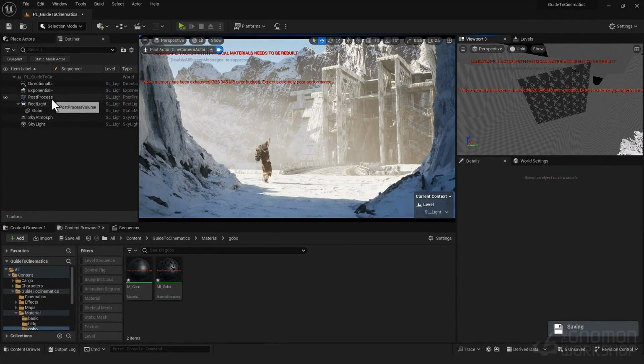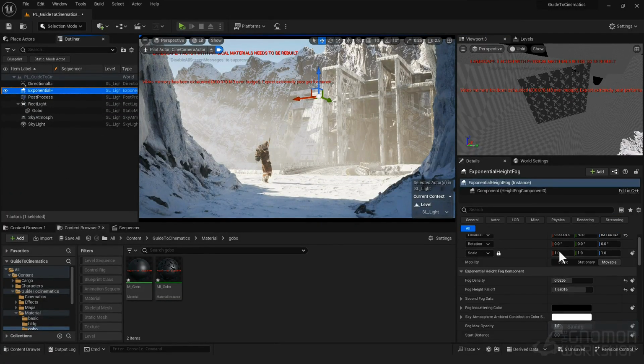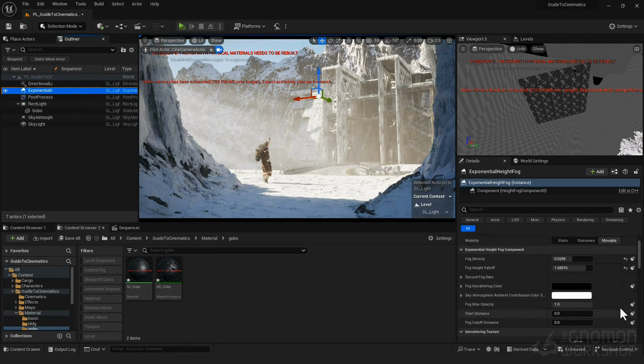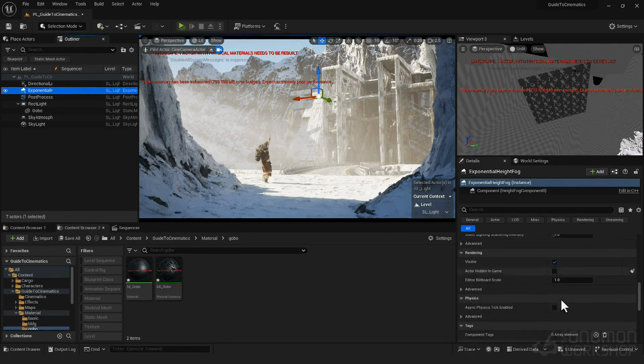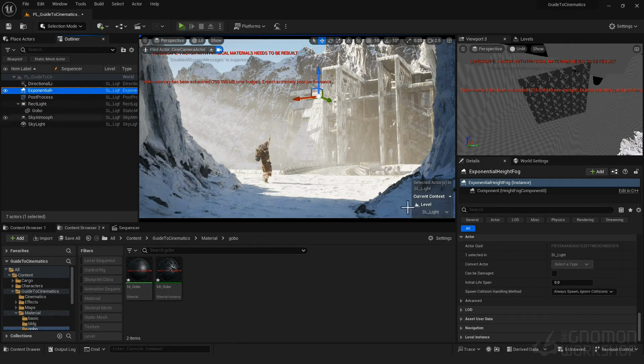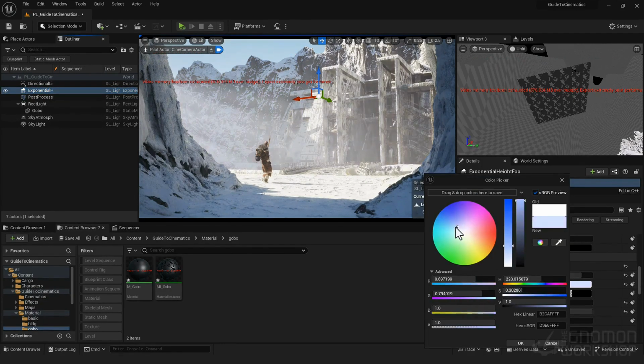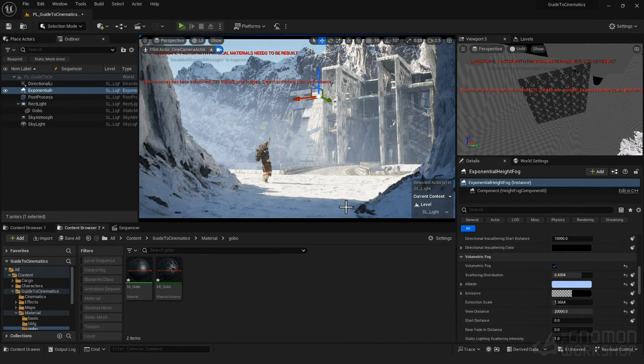Okay, something like this, and it took me a long time to adjust it. Maybe the lighting, the fog color is a bit too orangey, so let's see if we can change that. Okay, something like this works.